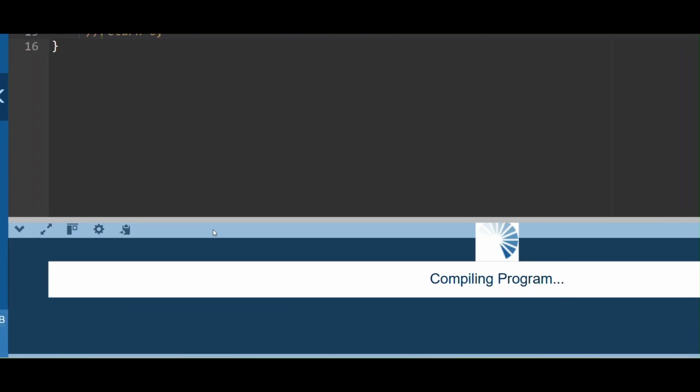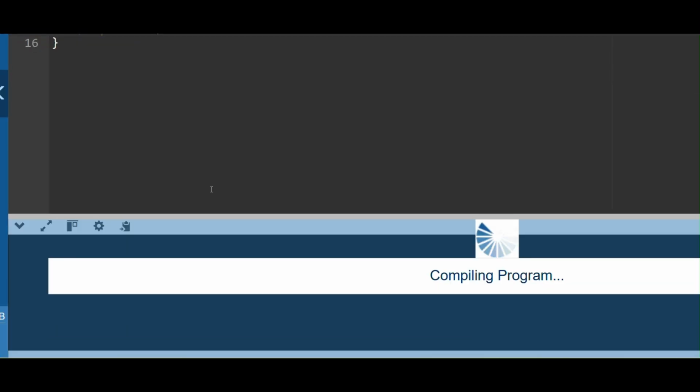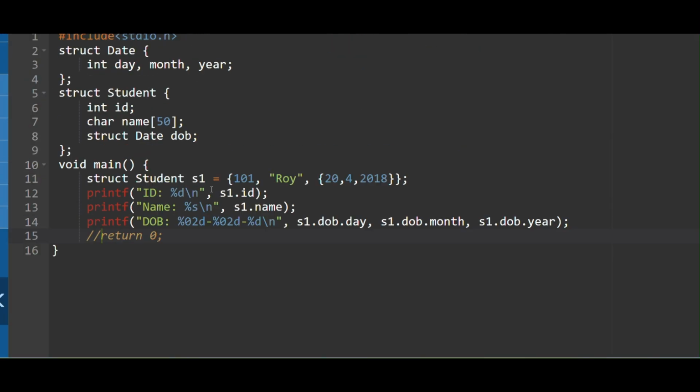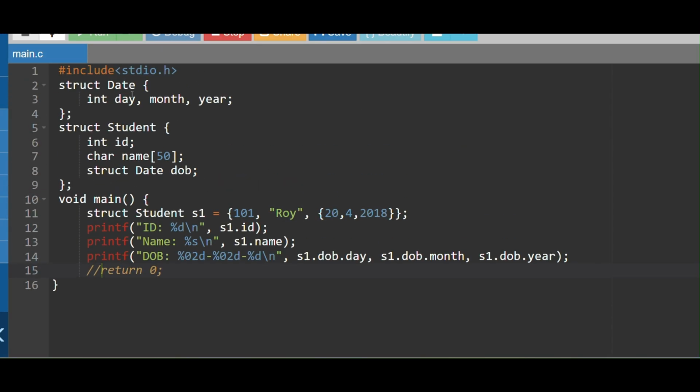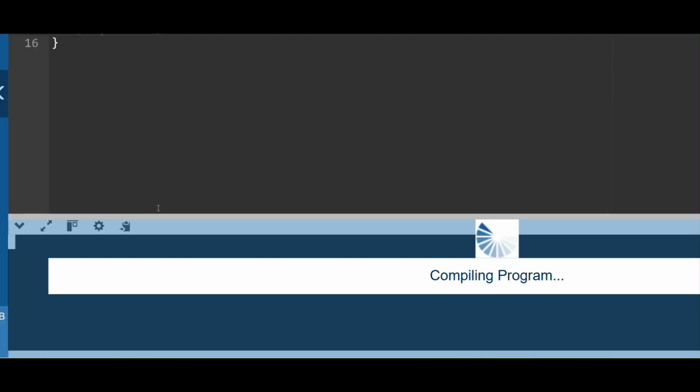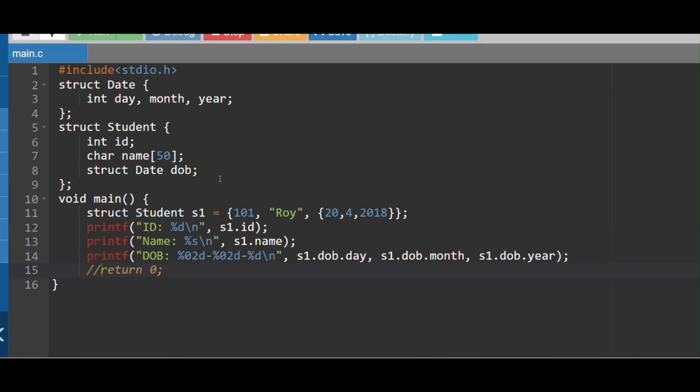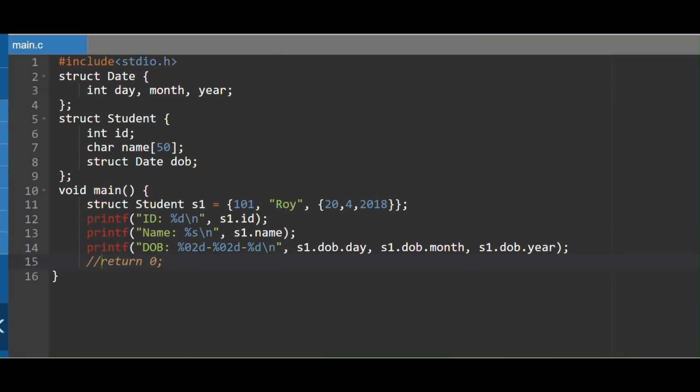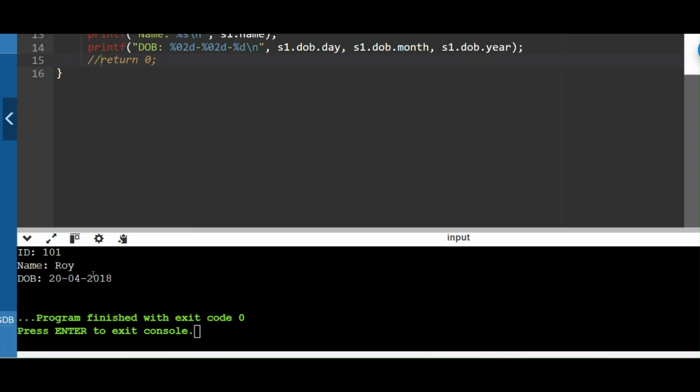Oh, it's taking some time. It is taking longer than usual. Why? I don't know actually. Let's wait for some time. Yes, now we got the output.